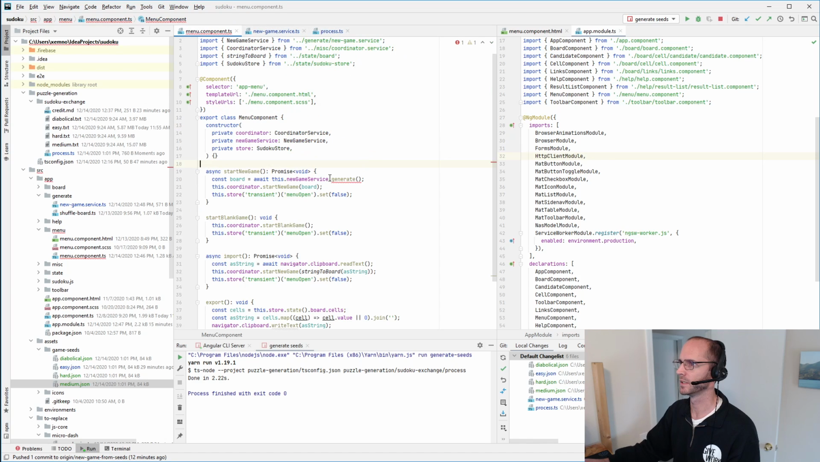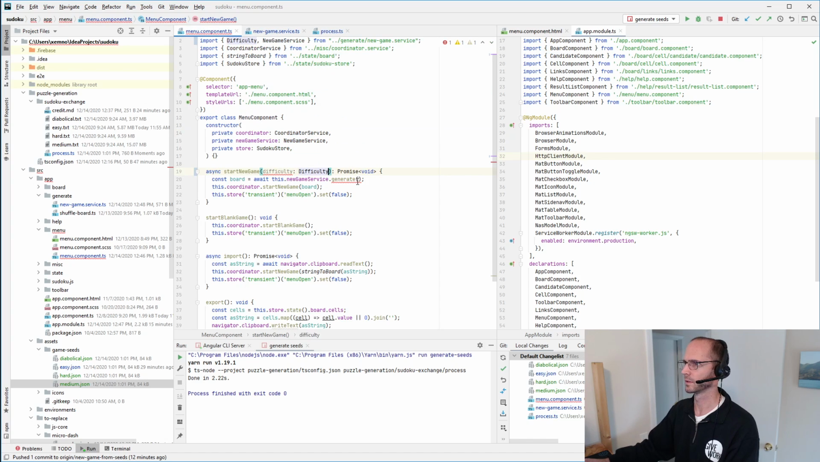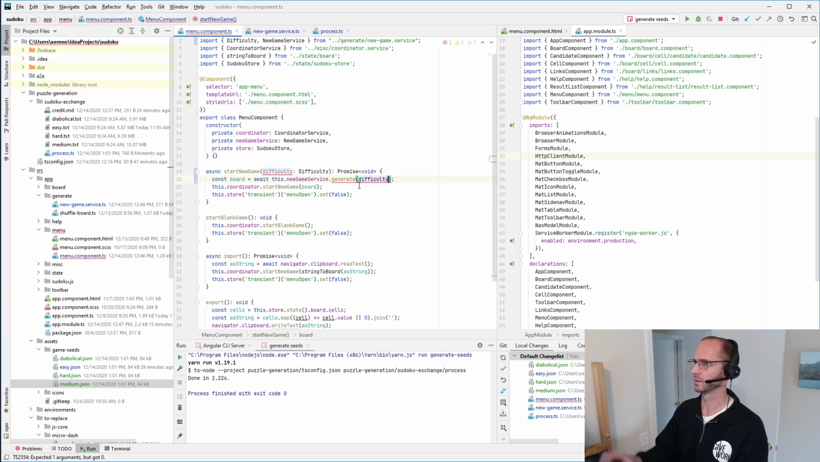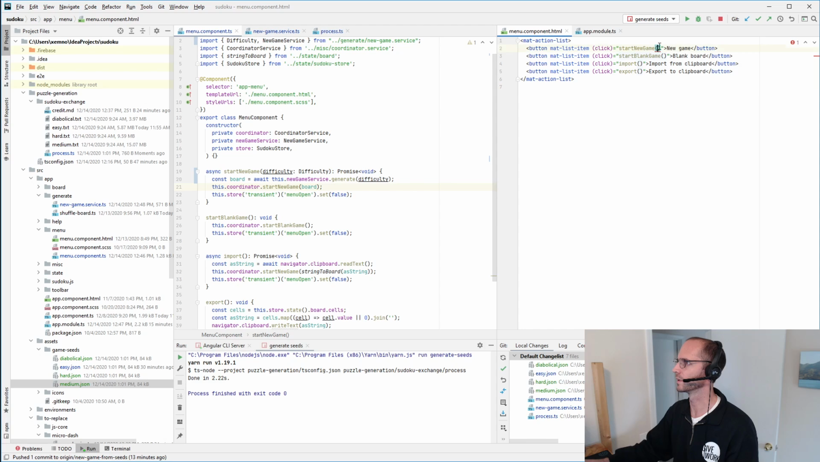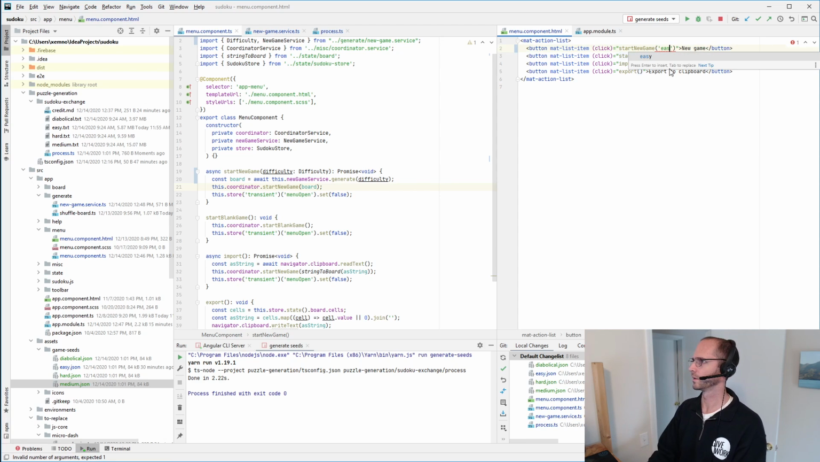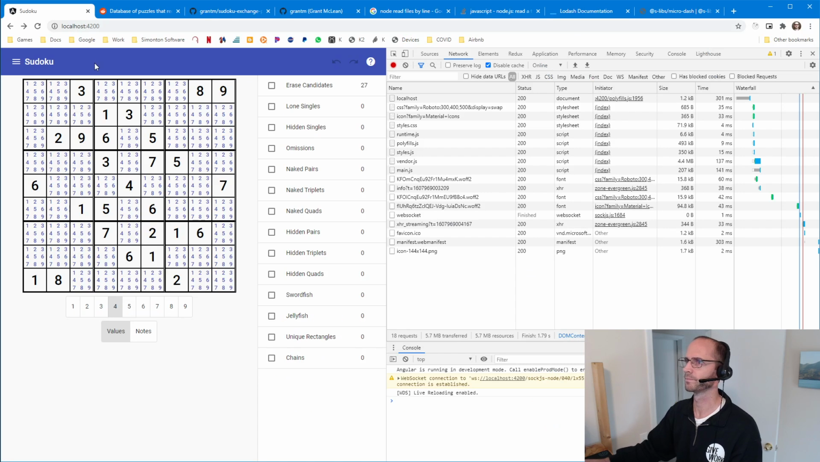So here, let's take in a difficulty again. And then in our template, let's just hard code easy again and see that we're still working.